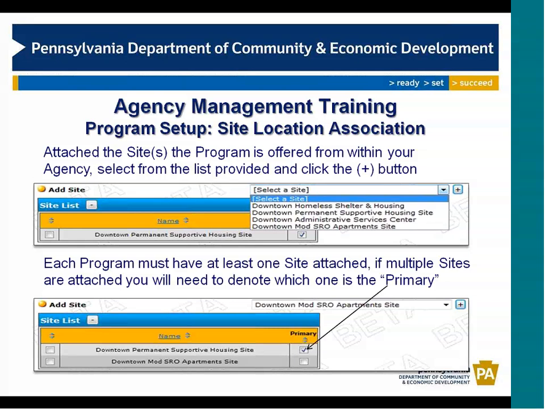When you create your sites, we want them to be very real world and very physical, meaning this is where it is location-wise. And you can attach that same site to every single program that you have if that's how it is set up in the real world. Now, once you select your agency, you select from the drop-down. It has all the sites that you've configured in the agency. You just click the Add button, and that's pretty much it.